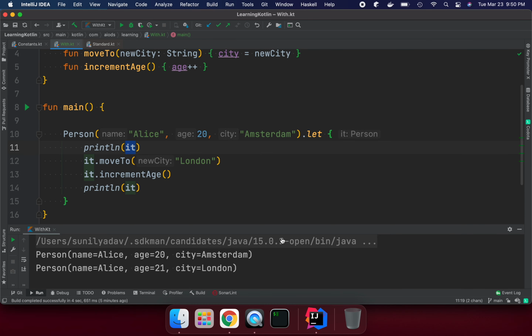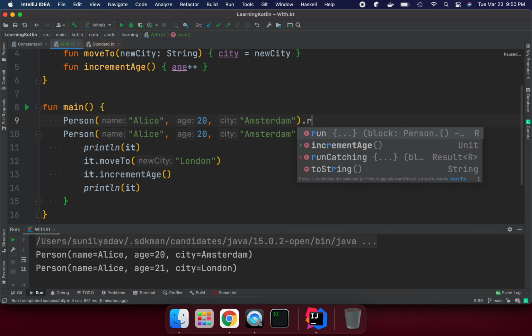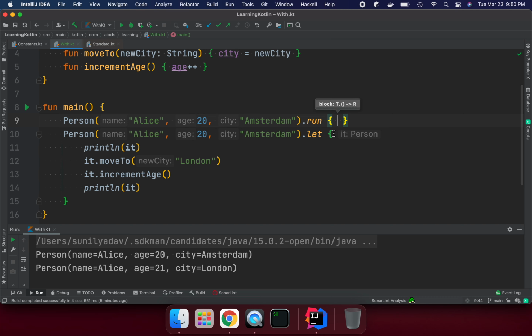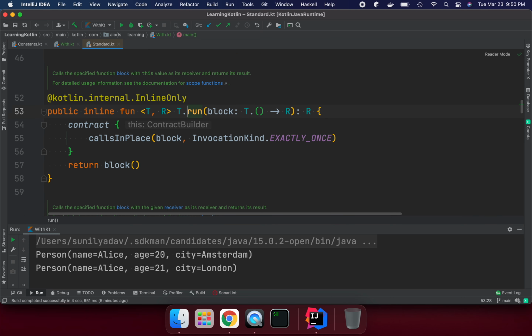As I already showed you, if you call this object, under this we can see the dot run method is also available. So these scope functions are available for us. We can use run, and under this we will see this scope is available. If you see the definition of this method, what we are trying to say is we get a receiver on this context object, and if you pass without, we are not going to take any parameter and return R. It calls the specified function block with this value as its receiver and returns its result.